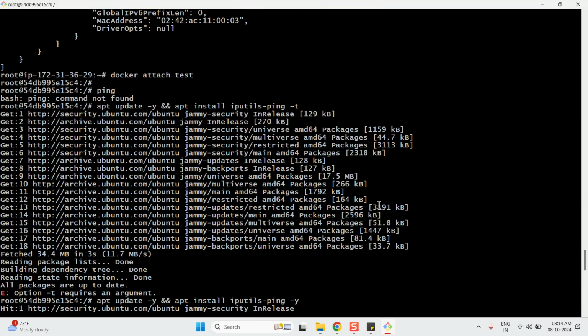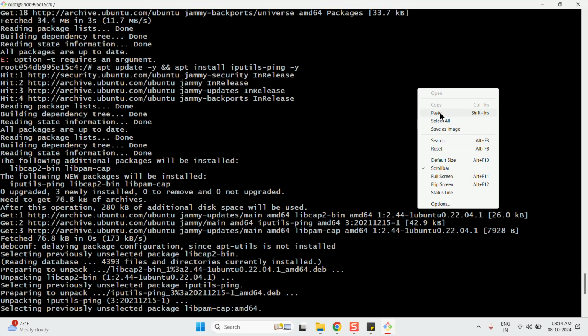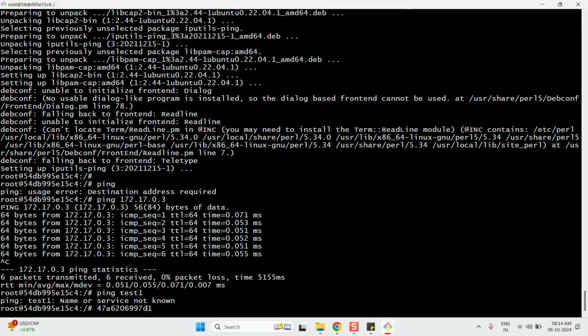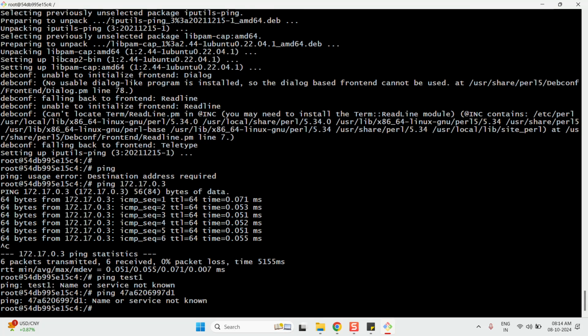So let's paste it. Now ping. Name or service unknown. Still it is not identifying, because we didn't set any container name, right? It took the ID as the host name, and it cannot resolve that. So we have to set a dedicated host name, then it will work. But the IP is working, if you see, because there is no need to do anything for the IP.